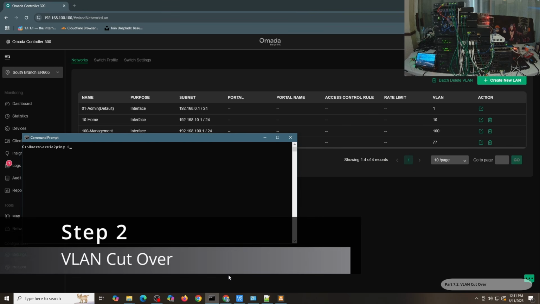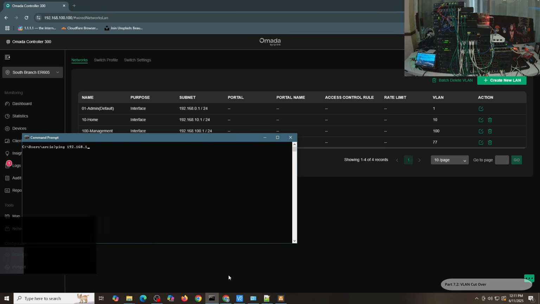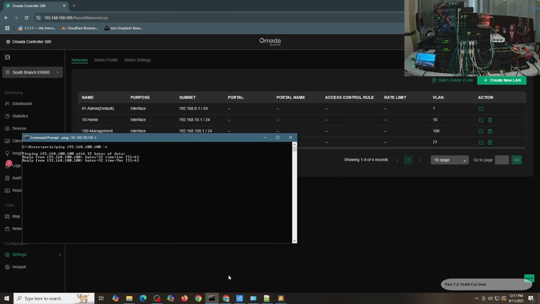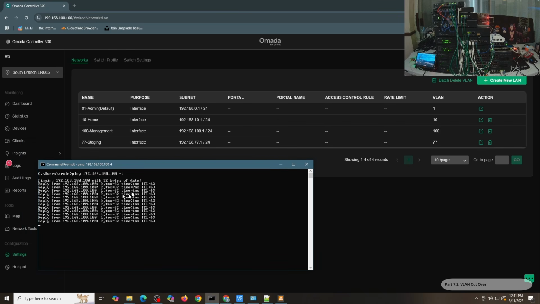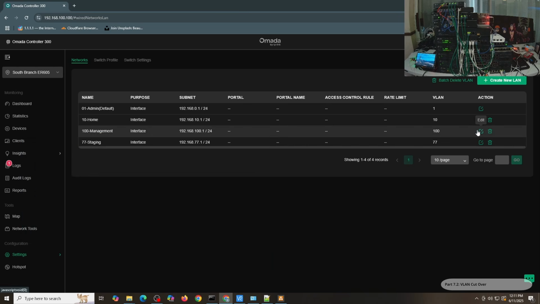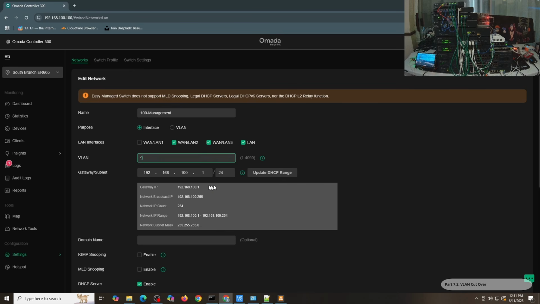Ping 192.168.100.100 -t. So that's the first thing I'm going to do for troubleshooting and for debugging. I'm going to change the IP network now. So once I change the IP network here, this ping will fail. I'll call it 99.